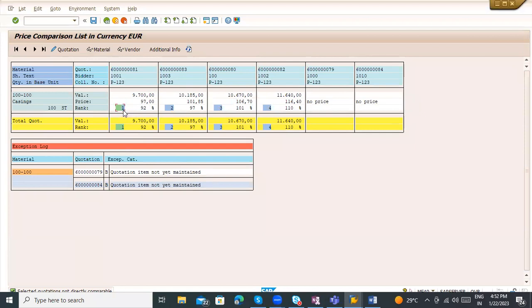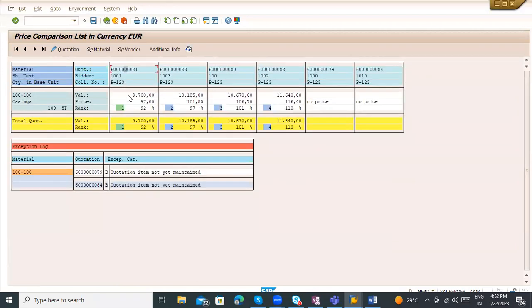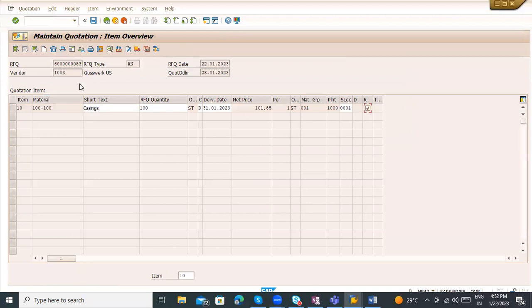It is giving rank 1 for 81 because I'm getting a very low price, 97 rupees, all including, and then 101, 106 and 116. So the prices will be different for the different vendors. Wherever it is good, you can go to the quotation and see the prices. There is also a rejection indicator. If you don't want to accept a quotation and want to reject it, you can select that, click on this, select the indicator and save.